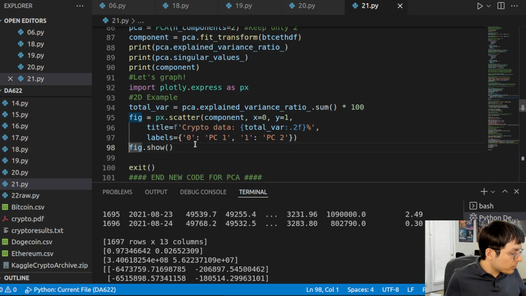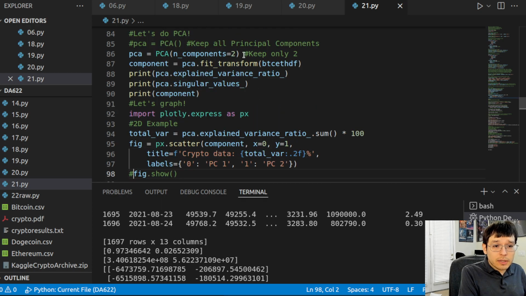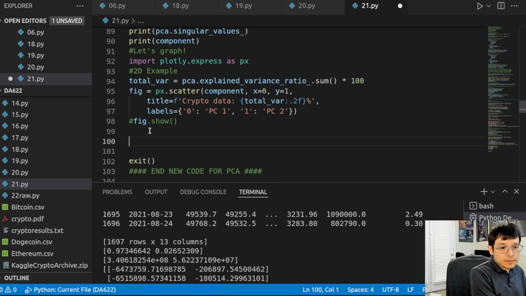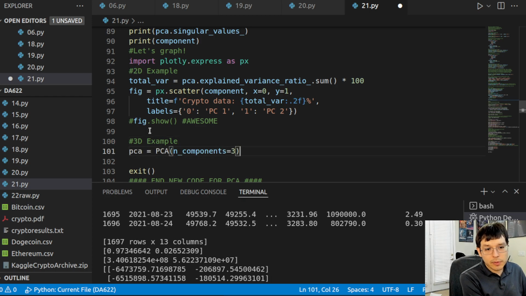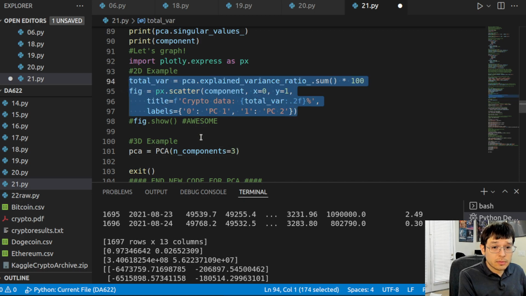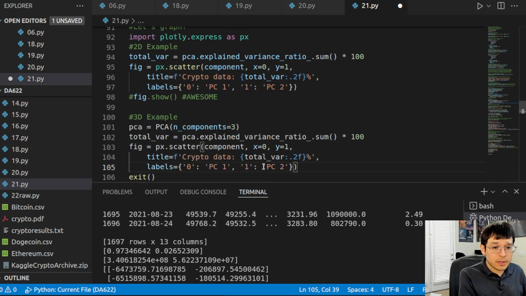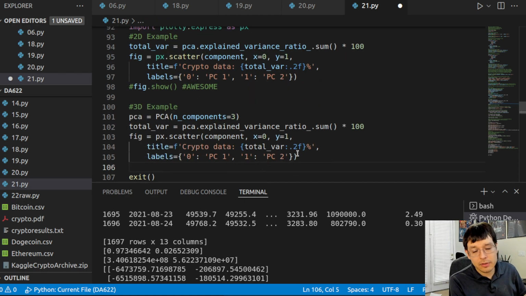Let's try to do a 3D one now. So for the 3D one, I am going to rerun the PCA. Okay, so for 3D, I'm going to do PCA 3D, and then that's it. I don't need to recompute, but I guess I will recompute the variance, which is going to be closer to 100. It's going to be like 99.99999. But yeah, I'll compute that again.